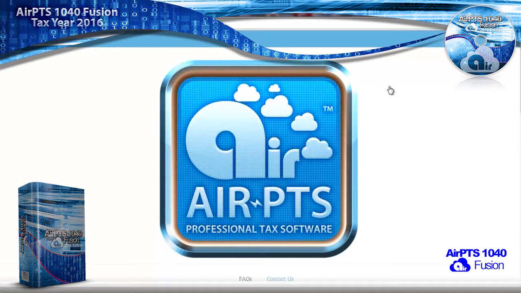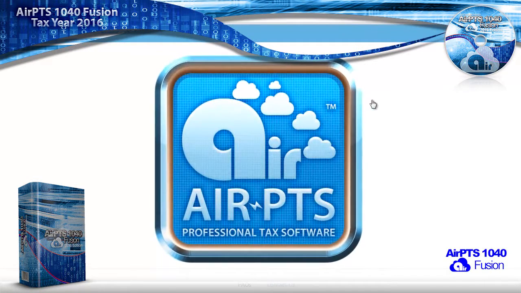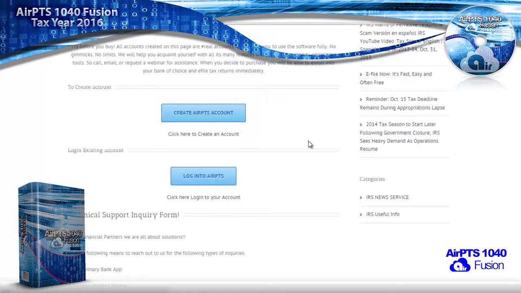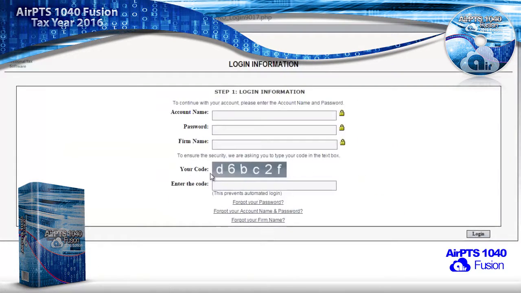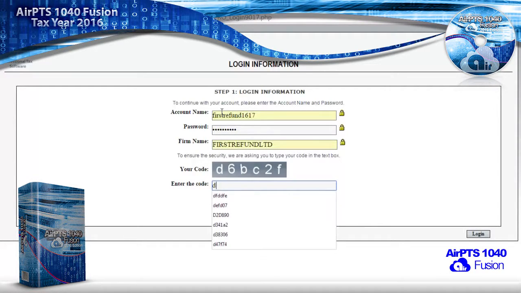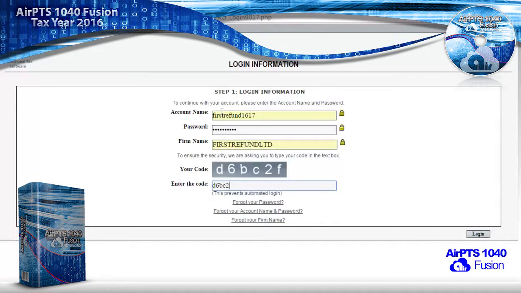So beginning, you would navigate to airpts.com. And when you navigate there, you'll see this big logo. You scroll down and you click log into AirPTS. When you get here, you would type in the account name, the password, and the firm name that you were sent via email. Then you click log in.